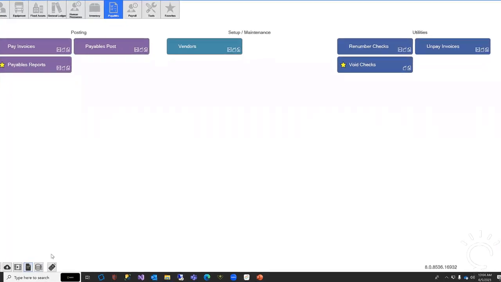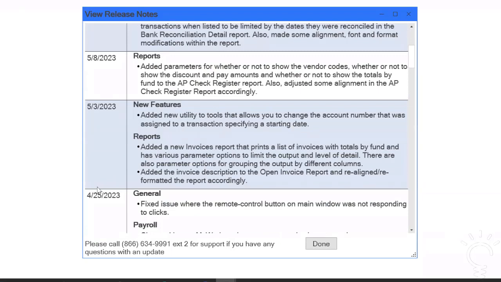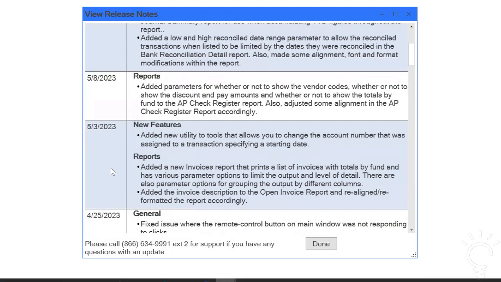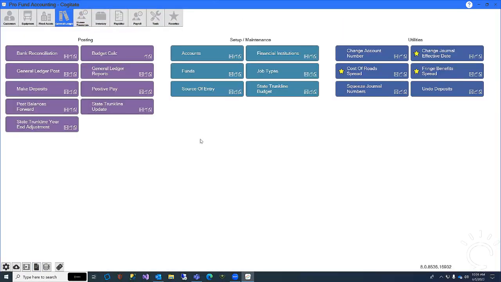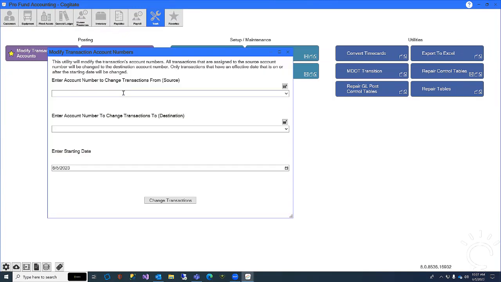So this last month, we worked on several things. The primary pieces to focus on would be the new utilities that we've added in our general ledger. Just to cover that again, there is a whole thing on that. So we'll just come into Tools. Oh, you found it. Okay. We'll put it under posting.